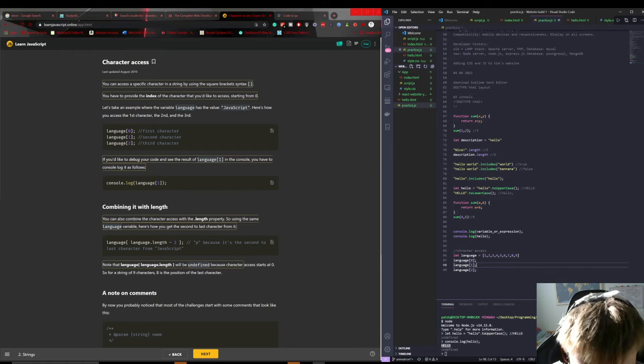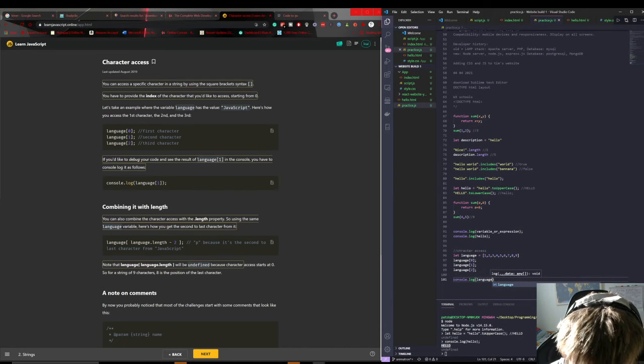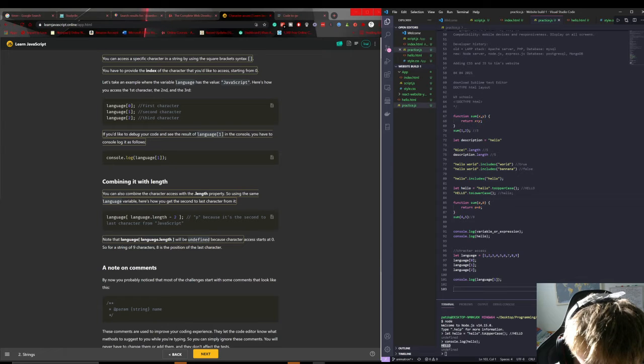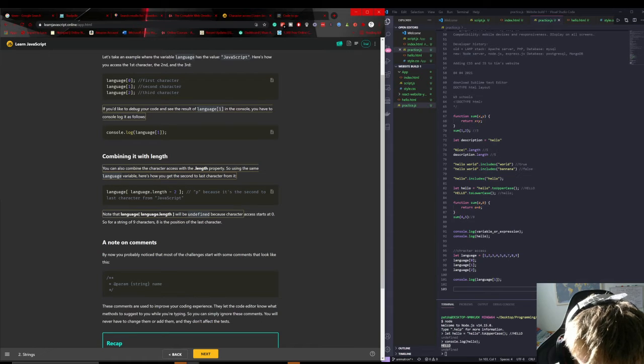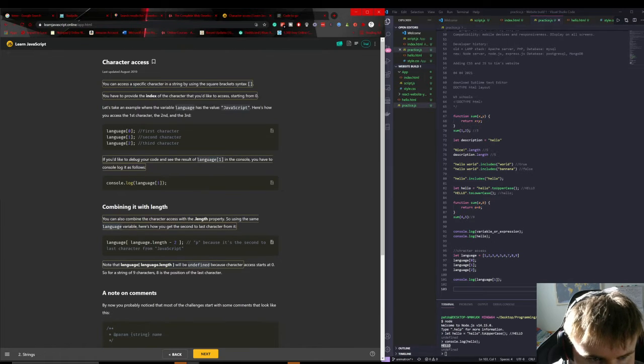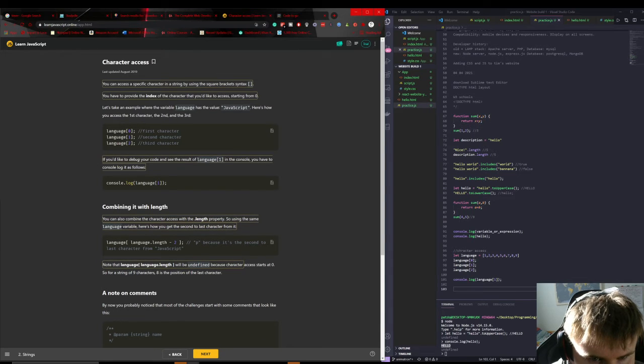And if we want to debug, we do console.log, language 1. Language.length - 2, second last character. Second last character from JavaScript. Right, from JavaScript. Oh, so it's a JavaScript string. Right, fair enough. I see.